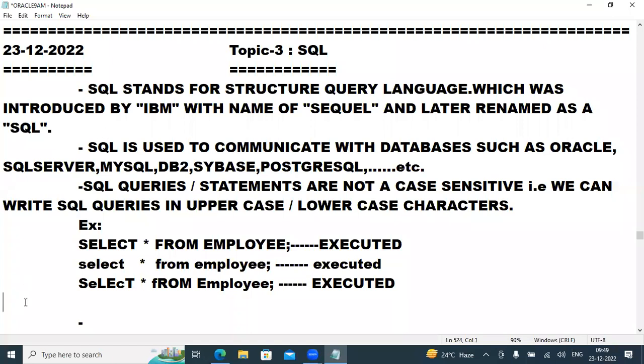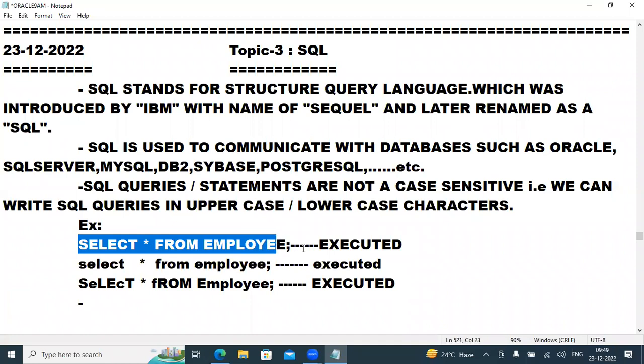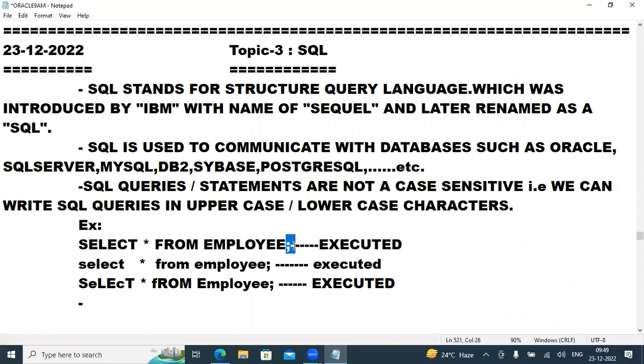Every SQL statement that we are writing here should end with what now? Semicolon. If you are not using a semicolon, then the server will understand that your query statement is not finished. So when you give a semicolon, then only the query statement will end. That is the indication to the server, so then the server will process your query.